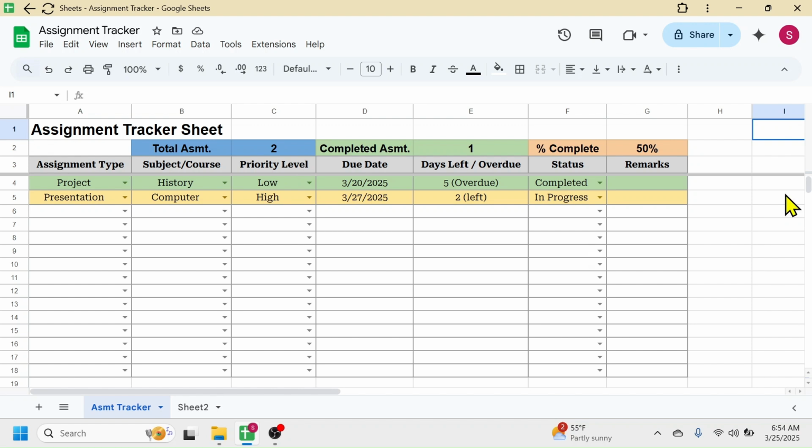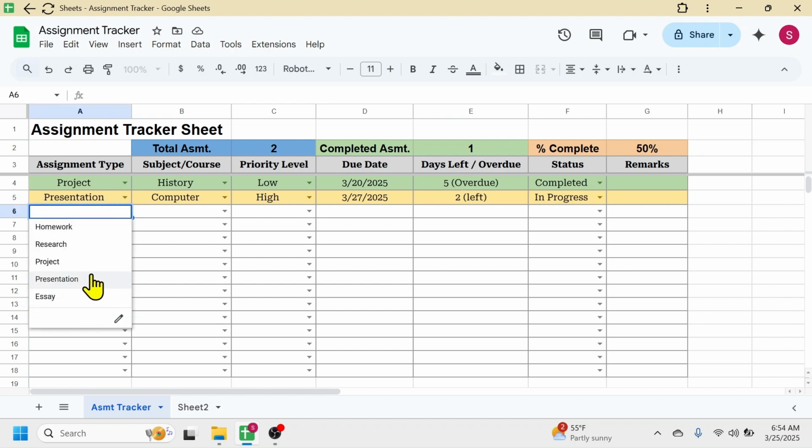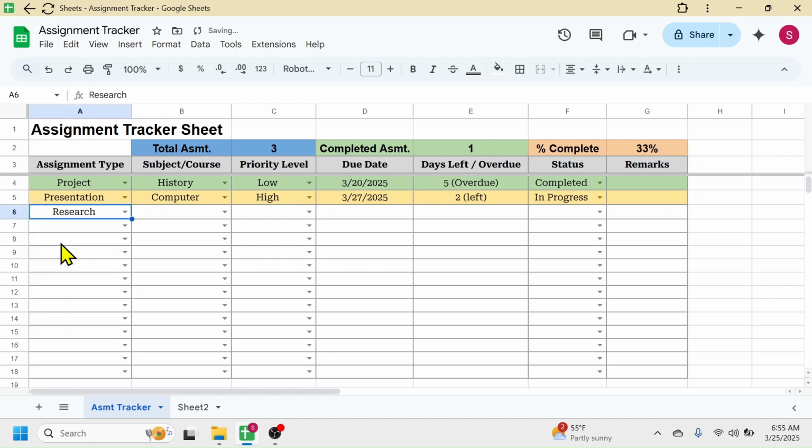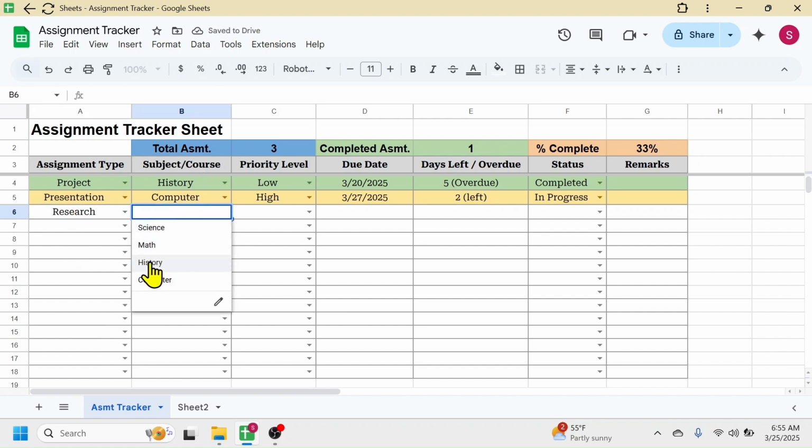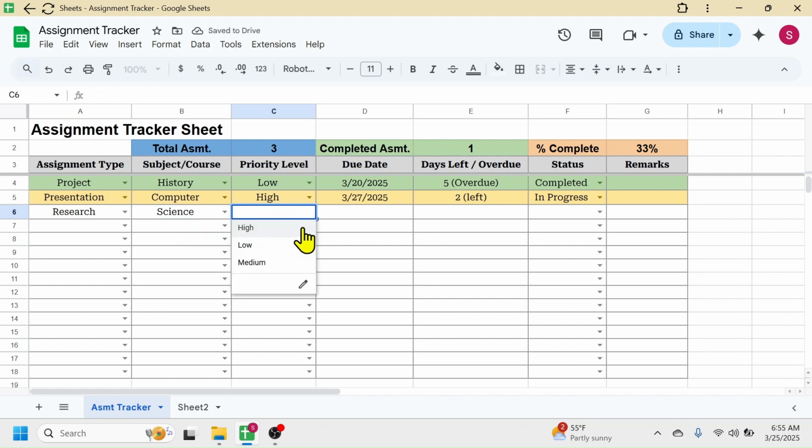This sheet has a total of 7 columns: the type of assignment, subject or course, priority level, due date, days left or overdue, status and remarks. In the assignment type, I can choose the type of assignment by using a drop down. Let me select this research. In the subject or course, I can take the subject or course from the drop down. Let me take science. In the priority level, I can choose the priority level of the assignment like high, low and medium. Let me take medium.